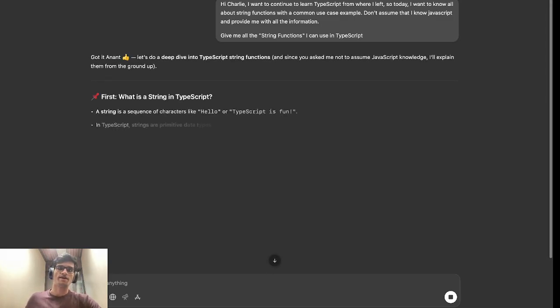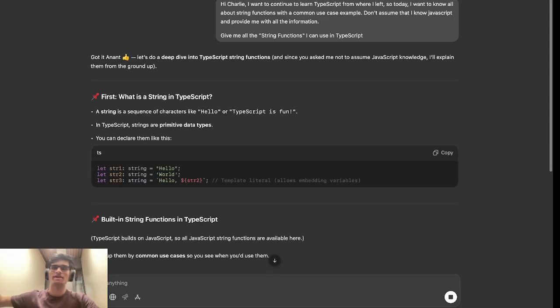And as always, I'm going to make a note. I'll post it on my GitHub where you can go and take a look. There we go. Simple, easy, and perfect. Since you asked me not to assume knowledge of JavaScript, I'll explain them from the ground up. That's what I wanted. Although I know JavaScript, everyone forgets the functions. So why don't we revise it again?